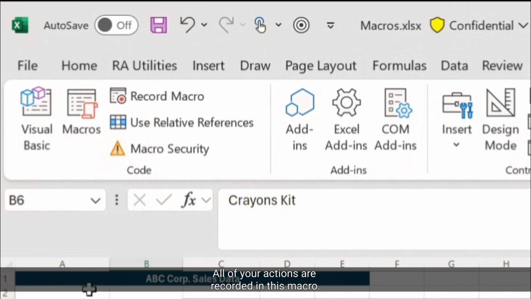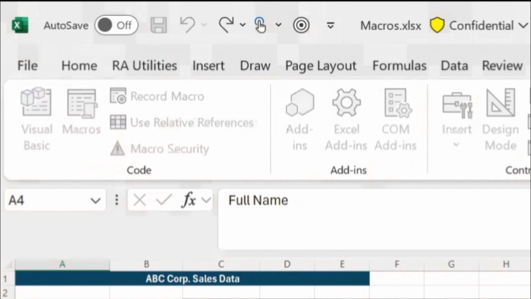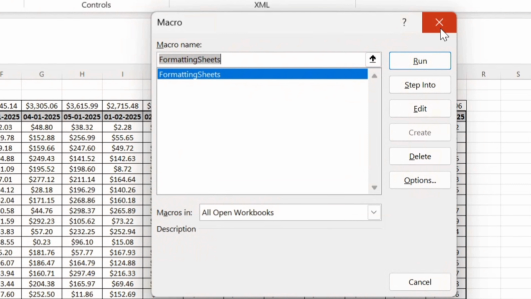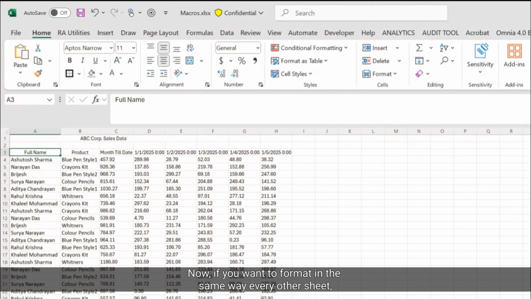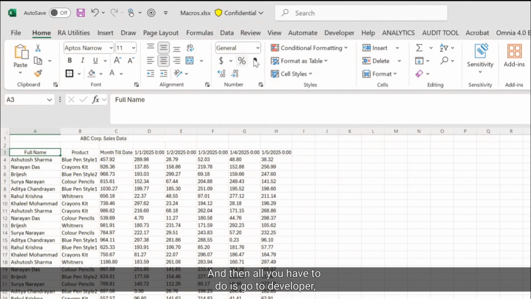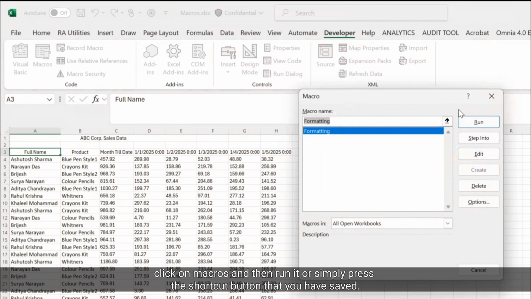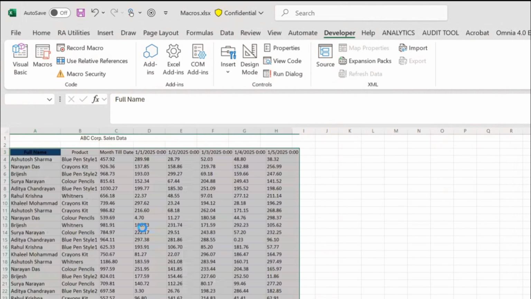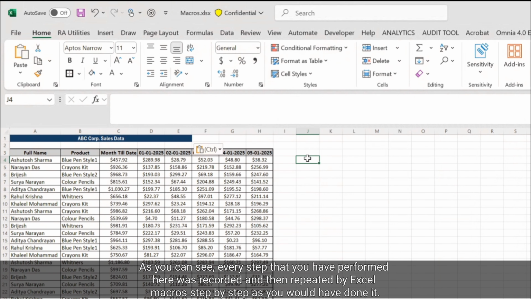Done. All of your actions are recorded in this macro. Whenever you click run, the whole of this macro will start to run. Now, if you want to format every other sheet in the same way, you will have to make sure the data format is consistent, as in here. And then all you have to do is go to Developer, click on Macros and then run it, or simply press the shortcut that you have saved. What was it? It was Ctrl F. As you can see, every step that you have performed here was recorded and then repeated by Excel macros step by step as you would have done it.